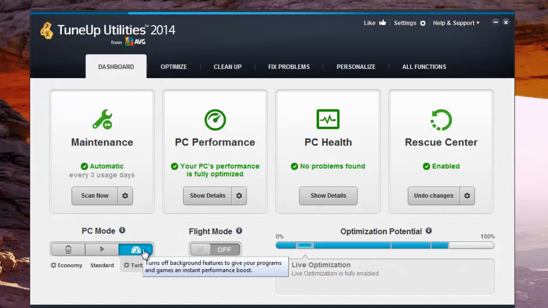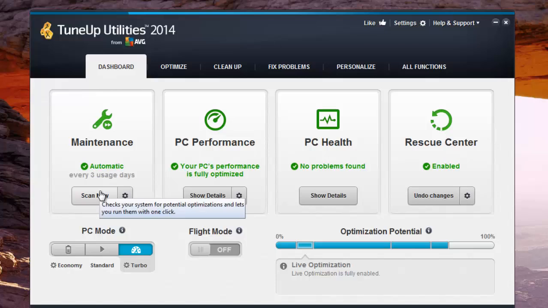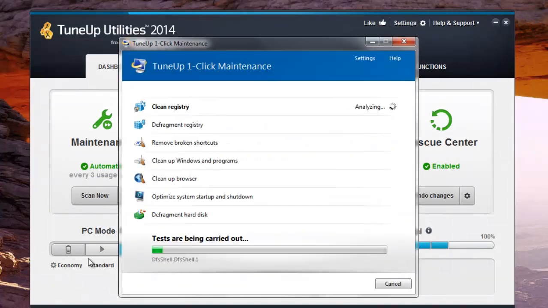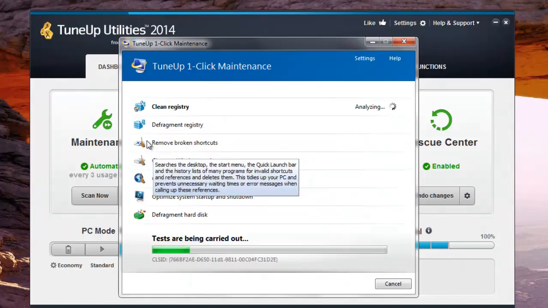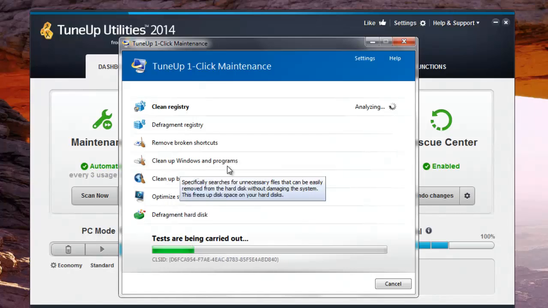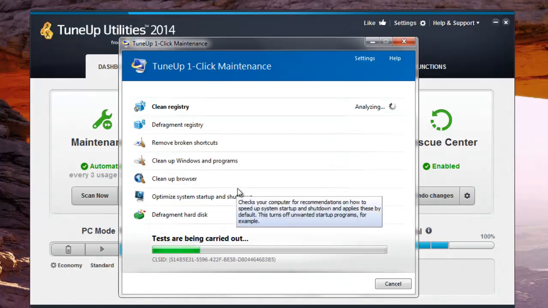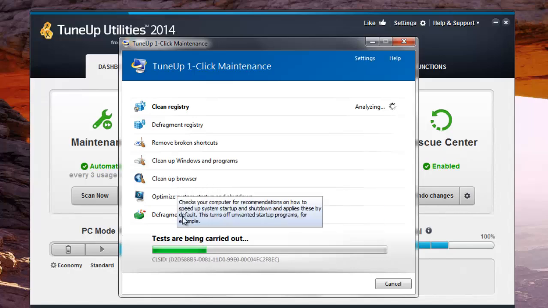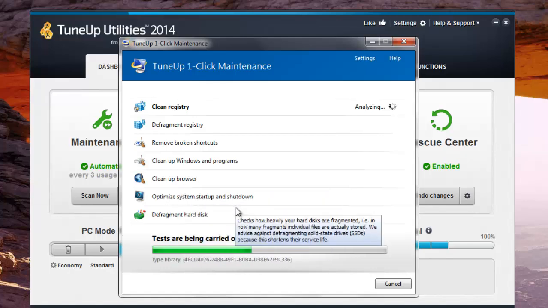So first of all, we have to start with the normal maintenance. Normal maintenance is one click to scan your PC for your normal junk files, your temporary files, your registry errors, and it's going to fix everything. You need to click on scan now once, and as you can see, it's running the clean registry, it's analyzing. Then there is a defragment registry option, then broken shortcuts, clean up Windows and programs if there are some temporary files, and then there's a clean up browser. Temporary files for the browser will be cleaned using this, and then there is optimize system startup and shutdown.